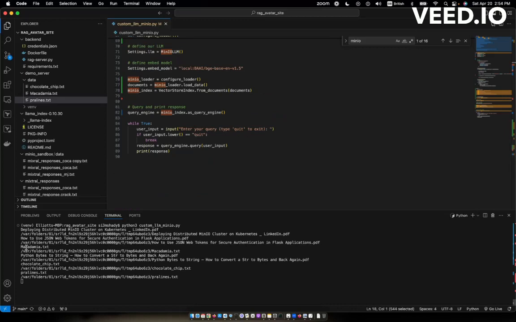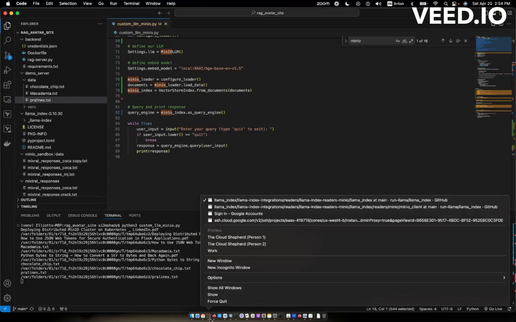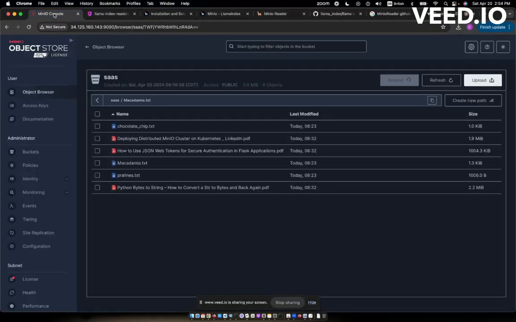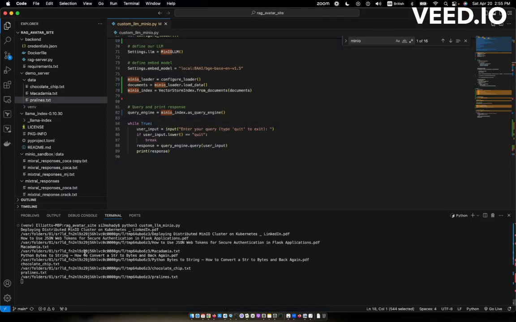So you see it's printing all those files here. I have this verbose mode here. Okay, so we're getting all this input, which is all the files that are inside of that S3 bucket. So we go back over here, so: Python bytes to string, how to use JSON web tokens. There you go. So all those are files in there.